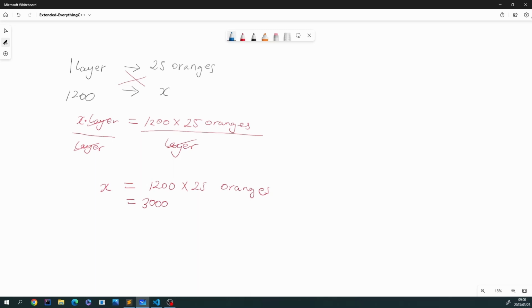Now, the opposite will happen if you want to get your layers, you just obviously divide by 25 on both sides. So it will say layers is equals to, given the number of oranges, which is your x, divided by 25, that will give you the number of layers that can store these oranges. So that's how you derive these formulas.